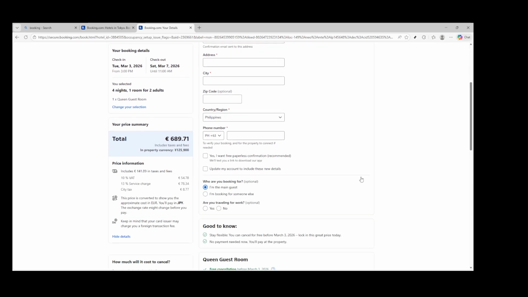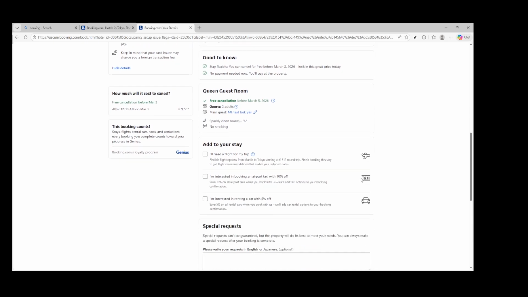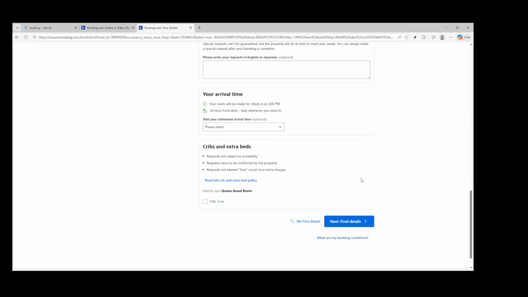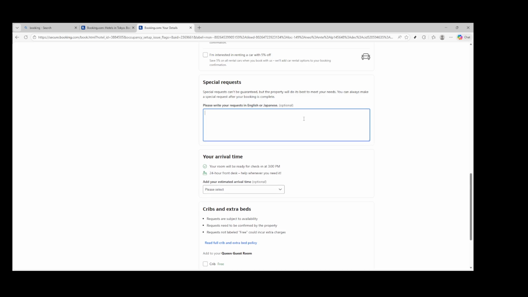Now enter your details. Fill in the primary guest's name exactly as it appears on an ID, add a reliable email so you receive confirmations, and provide a phone number for time-sensitive updates. Share your expected arrival time if you have one, and add special requests such as a quiet room or accessibility needs. The clearer your information, the smoother check-in will be.